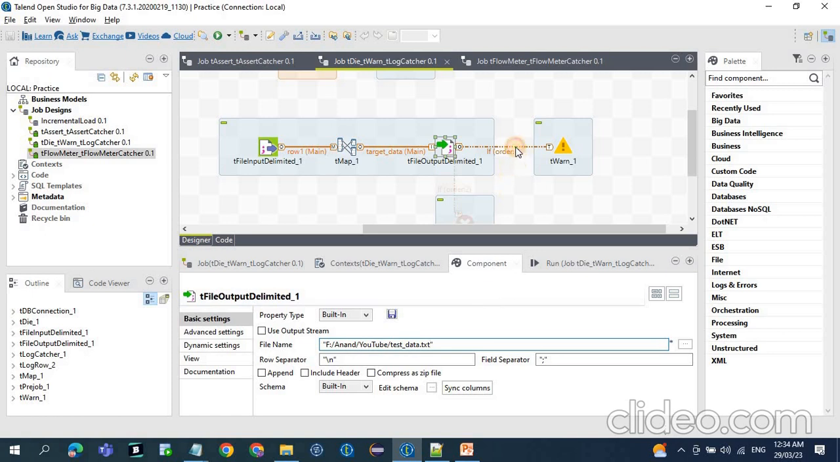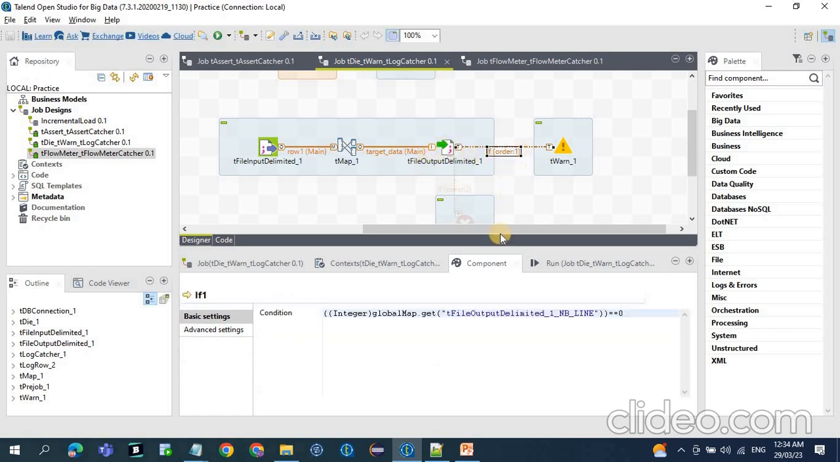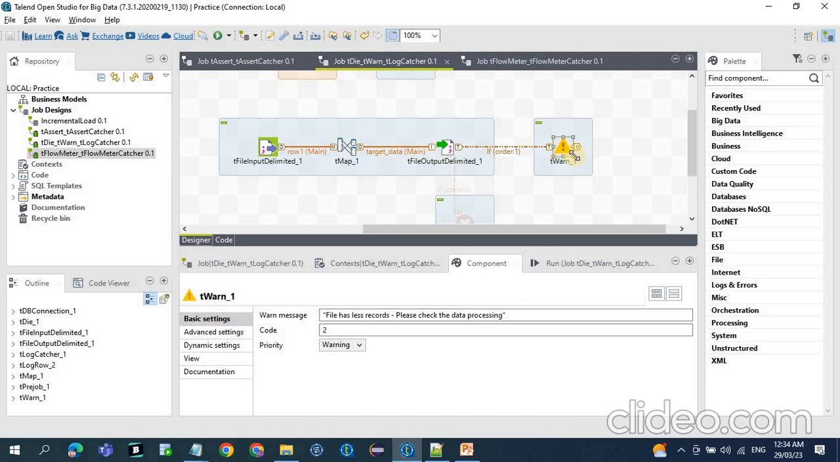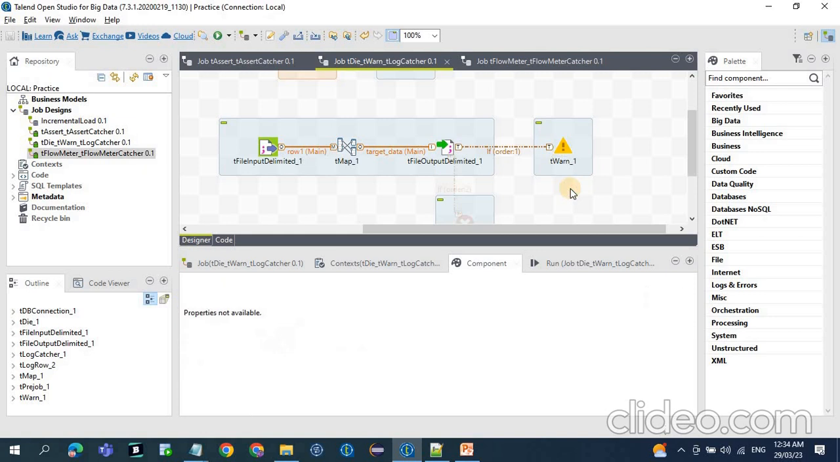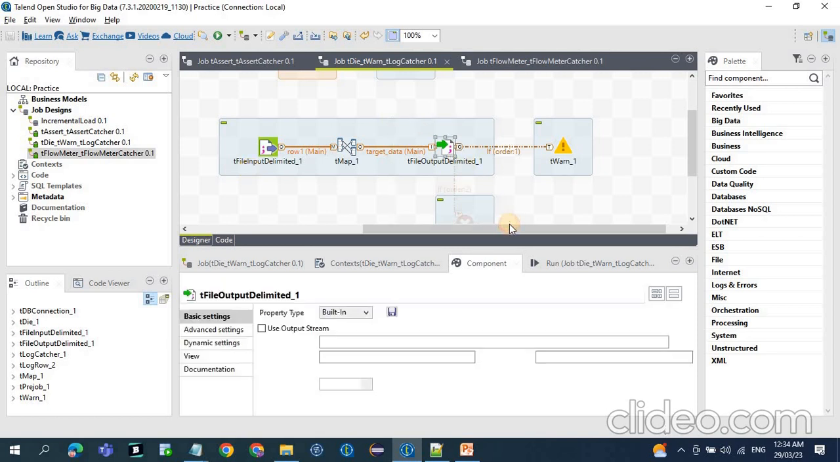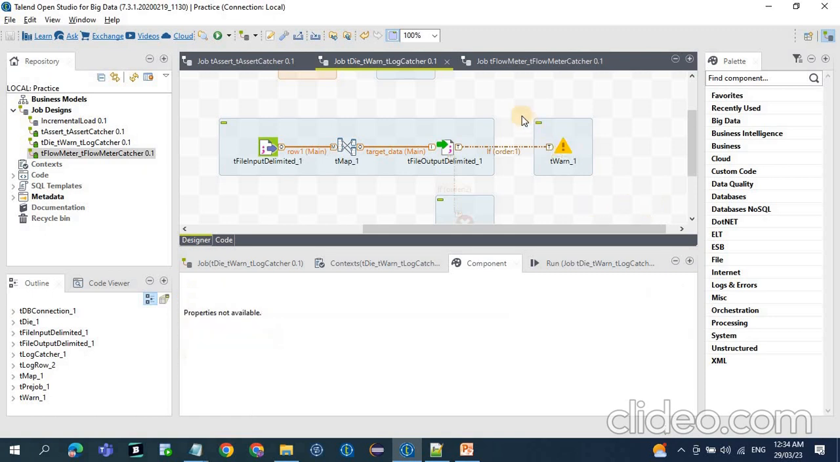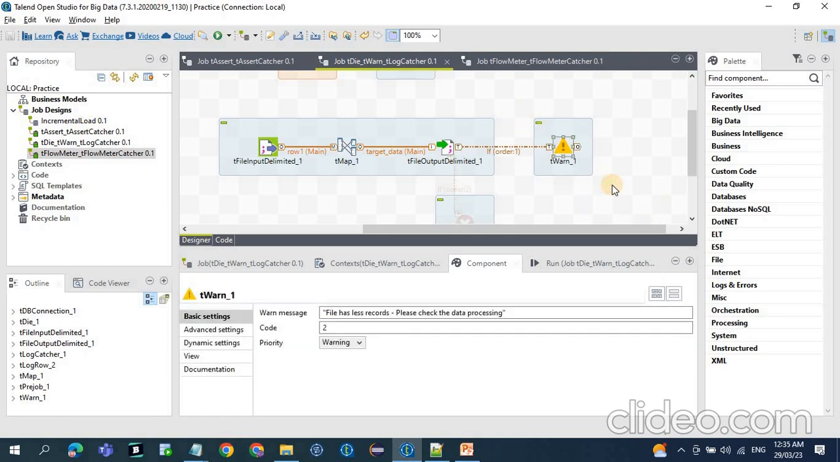So what happens? First, if you see this condition, if the file count is equal to 0, you should raise some kind of warning. If you see this warning message: file has lesser records, please check the data processing. What happens in this case? The requirement is you have a job which reads data from the source and loads it. During processing, if the count is not as expected or mismatched, you can raise it as a warning based on the requirement, instead of killing the job.